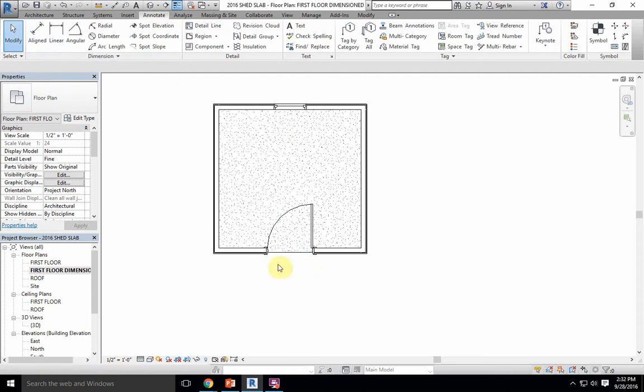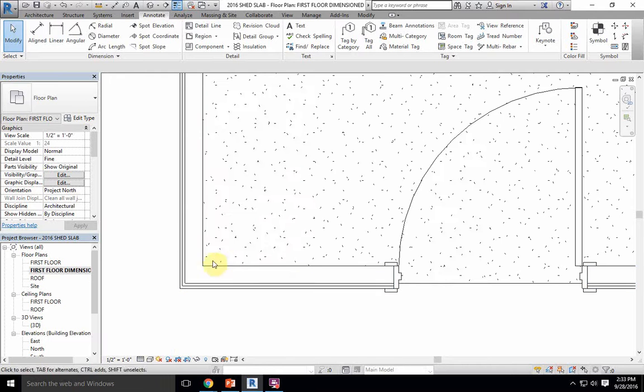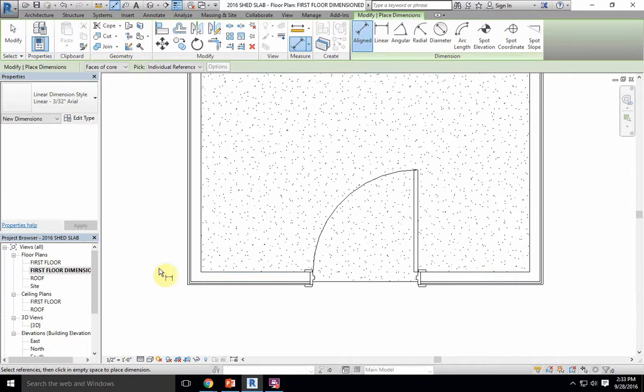This one's going to be very easy to dimension. So we're going to use a line dimension. We want to make sure that our detail level is on thin lines for our line weights up here, and that we have fine down here. Yours should look like this. You should see all of these different layers that we created in the wall style. So we're going to use the align dimension, and we're going to do faces of core.